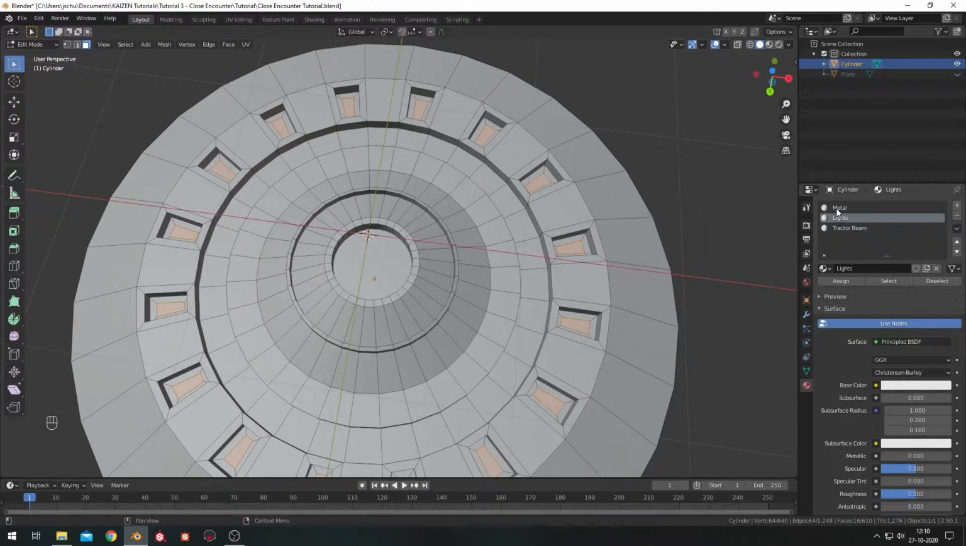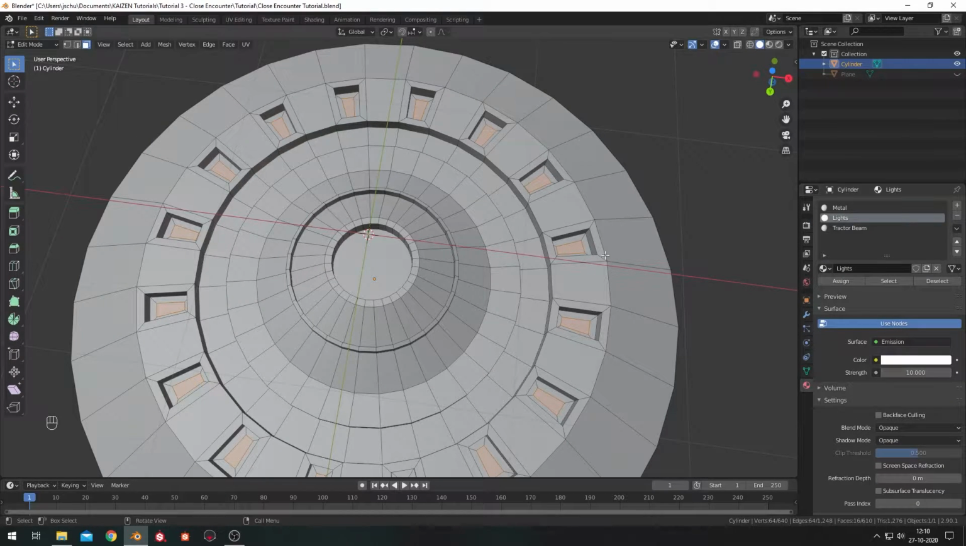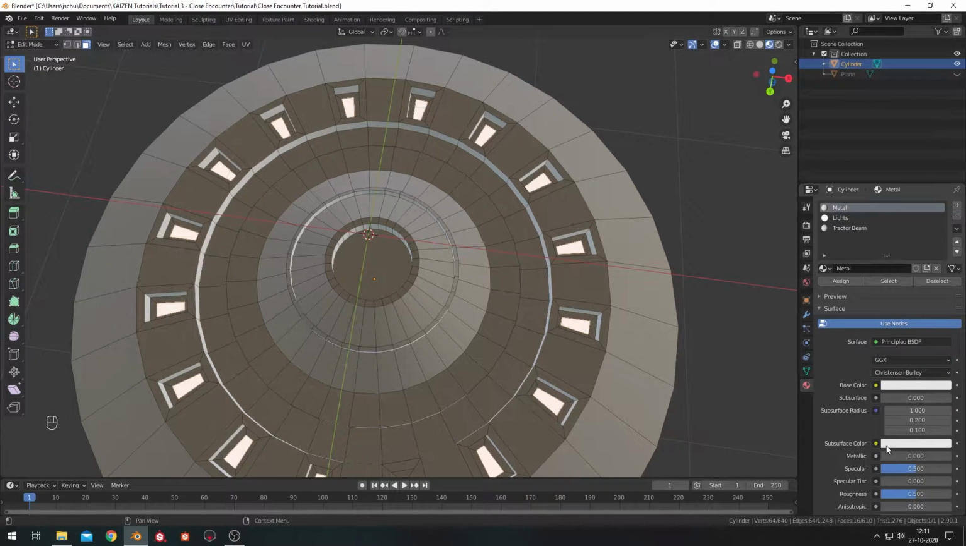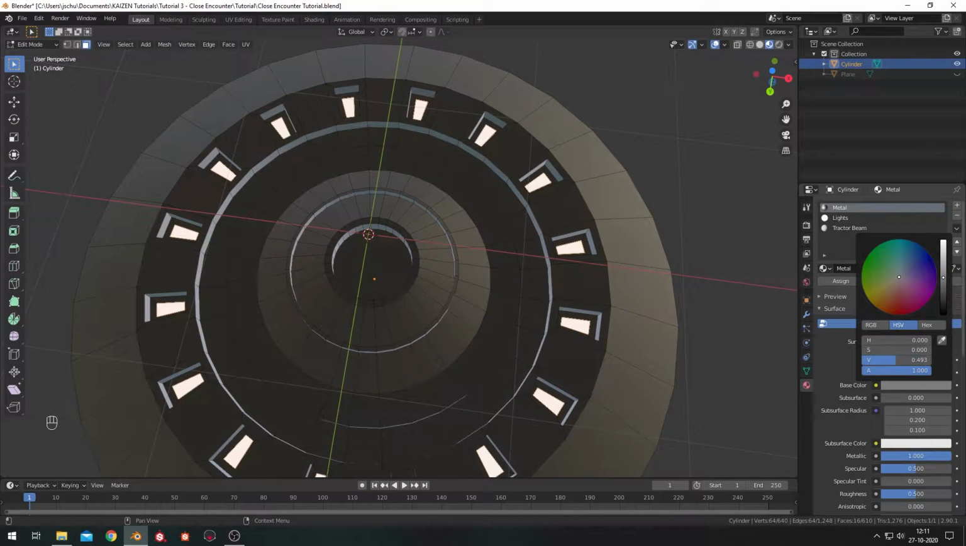Cool. Okay, so let's go into lights now. Change the type from principled to emission. Change the strength to 10. And then hit assign. And if we go into material preview now, you can see that worked properly. Now for the metal, we'll just crank up the metallic value and make the base color a bit darker. That's all we're going to do for that.